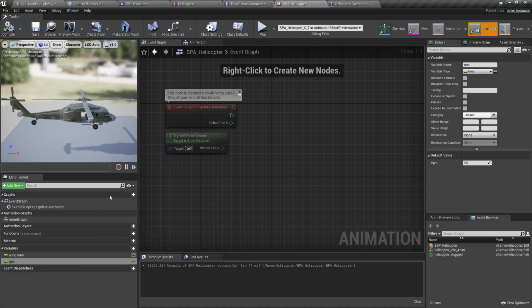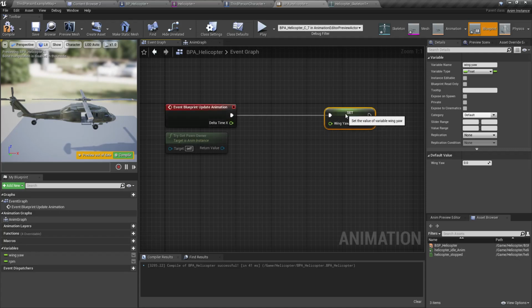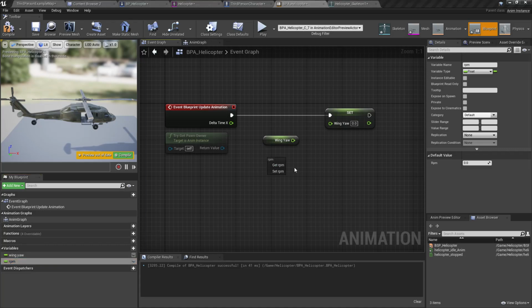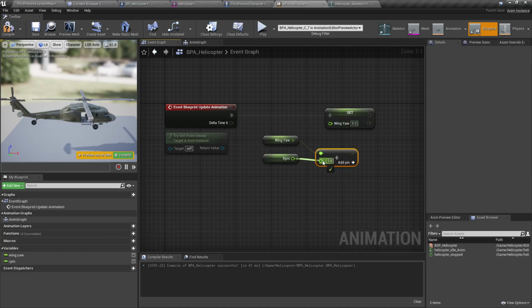Okay, and then I'll set the wing yaw like this. Get the wing yaw, get the current value, and then get the RPM. Actually, this may not directly represent the actual RPM. This could be some value that represents the rotation speed. Add this together and save.